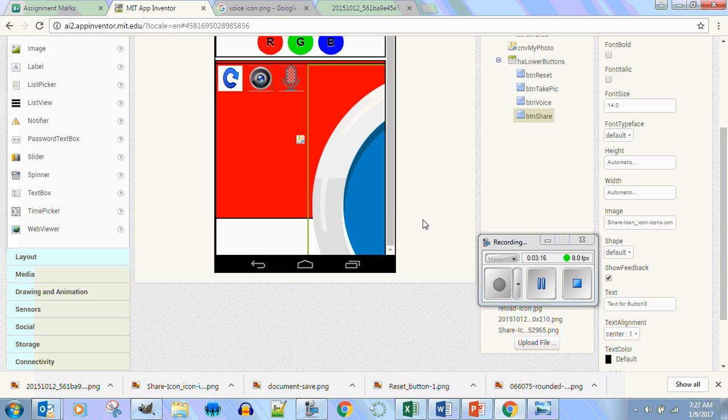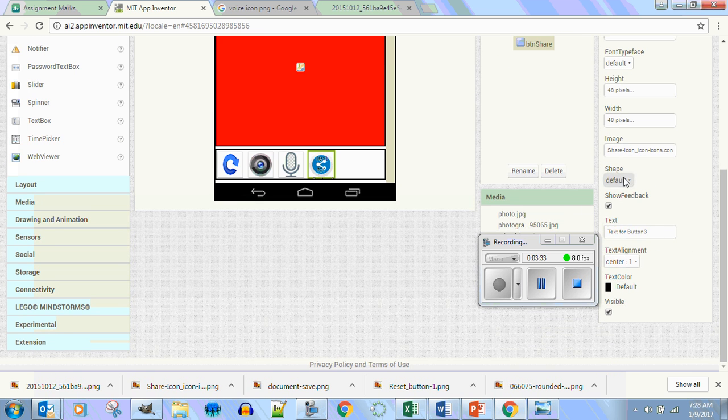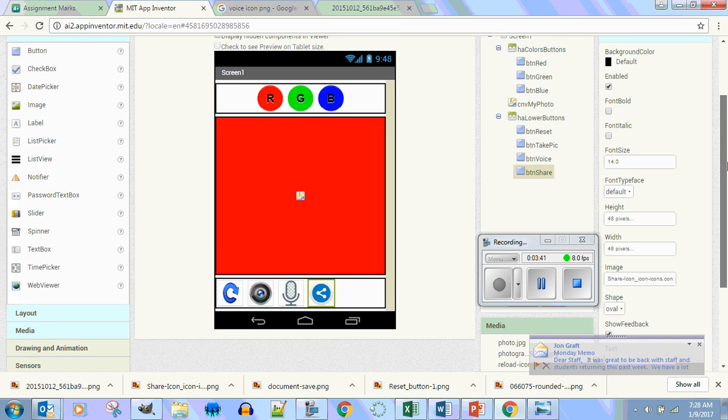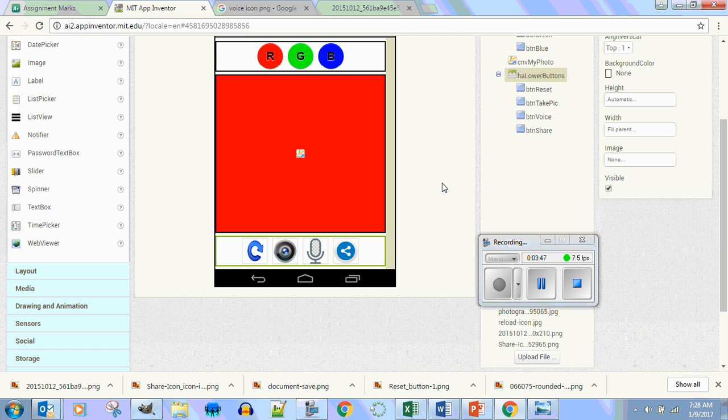That's why there's something up here called automatic. See how it's automatic right there? So you want to go to 48 pixels by 48 pixels. And you can go oval and you can go delete. Okay. Notice they're not in the middle. So now you want to go back to HA lower buttons. You want to go horizontal center, and those buttons now should be centered, looking good.